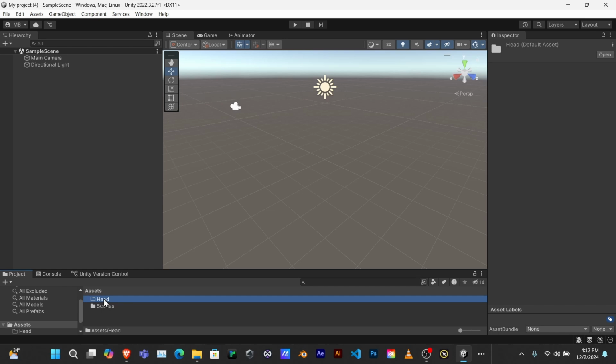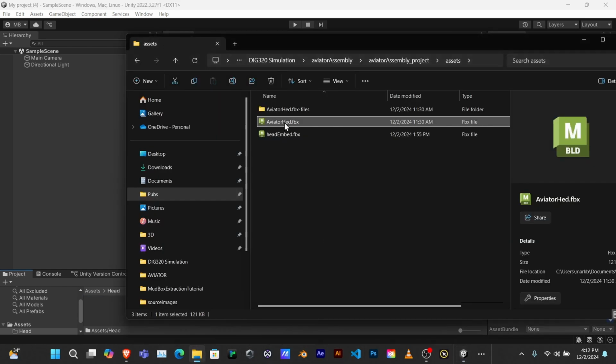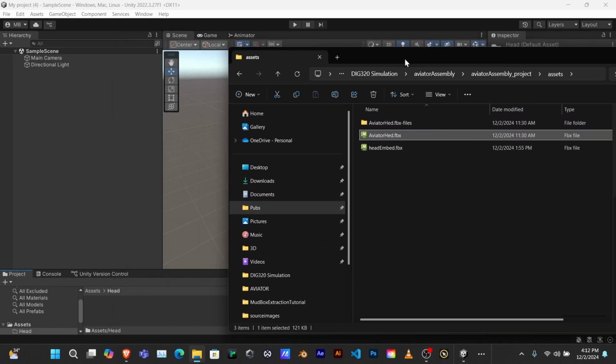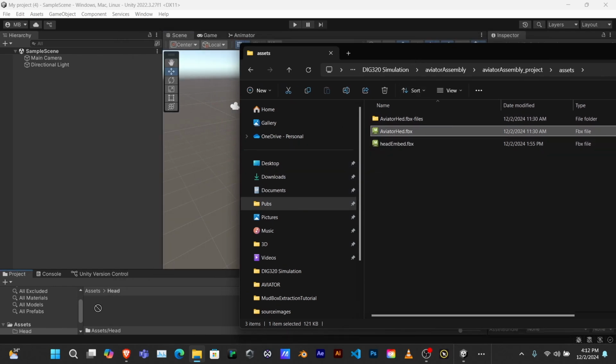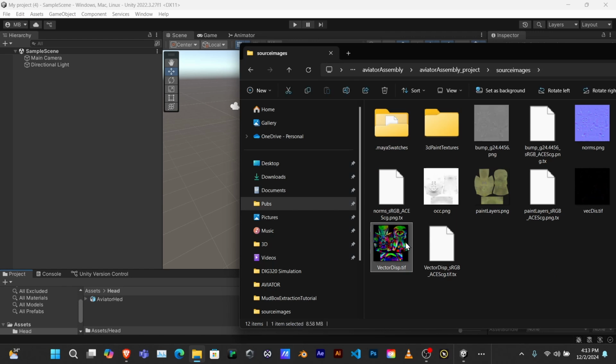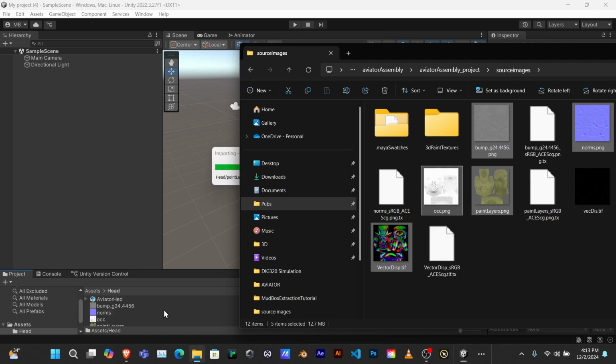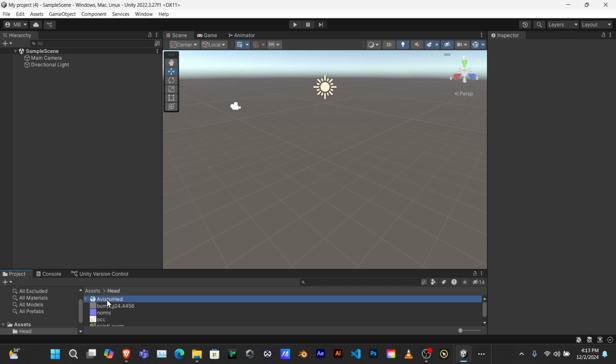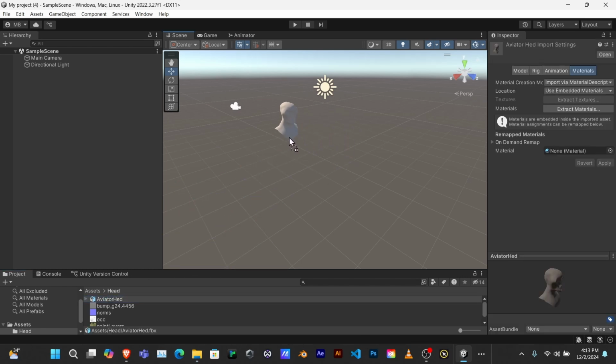I do the same thing with the body, but like I say, I'm just doing this one at a time. I'll double-click to get inside head, and here is my head. Aviator head. I have a couple of them here. I just drag it in. And then in the source images, I'll grab this and this and this and this and this. Yep, that's all. Drag them in. So now, aviator head, I can just click and drag onto my scene here.